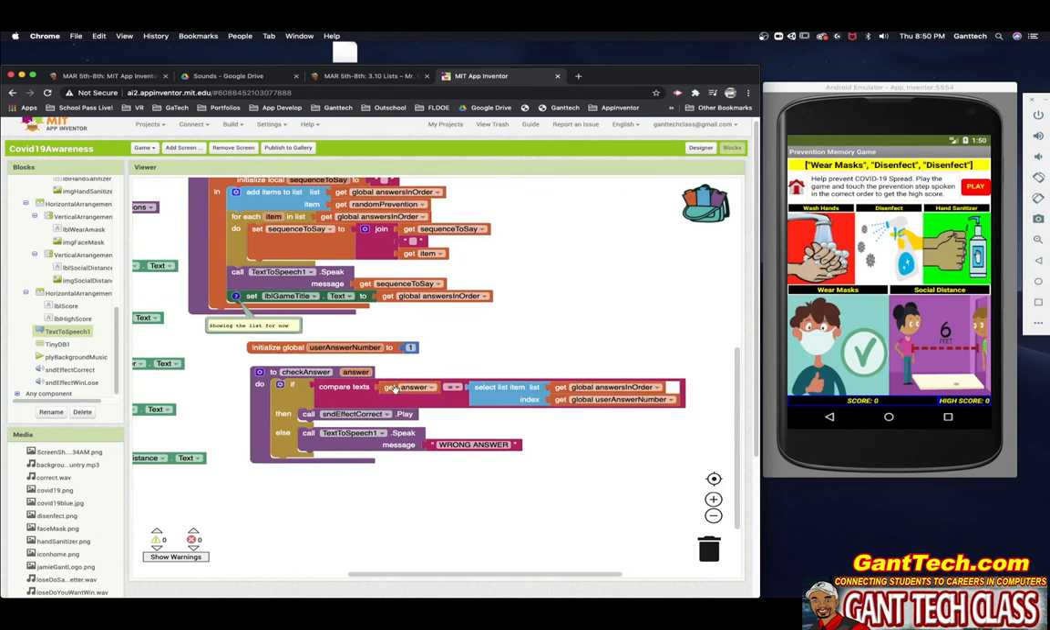It's going to check, is the answer I'm passing in equal to the same position for number one? Number one should be wear a mask. If it is, I should hear a sound. If it is not, I should hear wrong answer. So the first thing in the list is wear a mask. If I click wash hands, wrong answer. If I click disinfect, wrong answer. If I click hand sanitizer, wrong answer. If I click wear a mask, you can see it is right. If I click social distance, wrong answer. So this is working, but we want to pretty much check the first thing and the second thing.